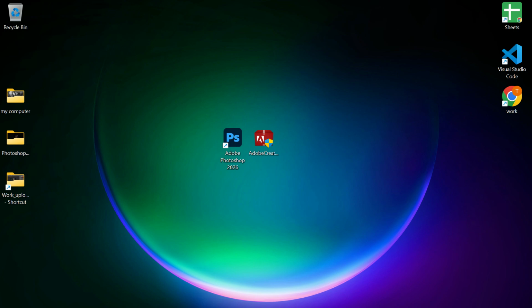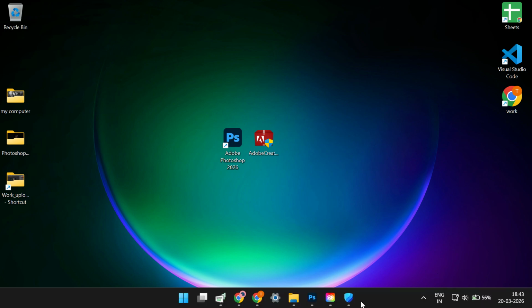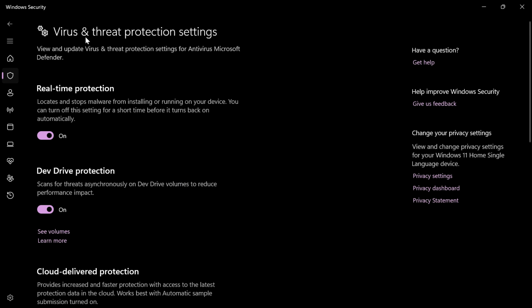Also, make sure your antivirus or security software is not blocking the installer, because that can sometimes create the same file write issue. If needed, temporarily pause it while you install Photoshop, then turn it back on afterward. And that's it. Those are the main fixes for Photoshop error 48, and in most cases, one of these methods will get your installation working again.